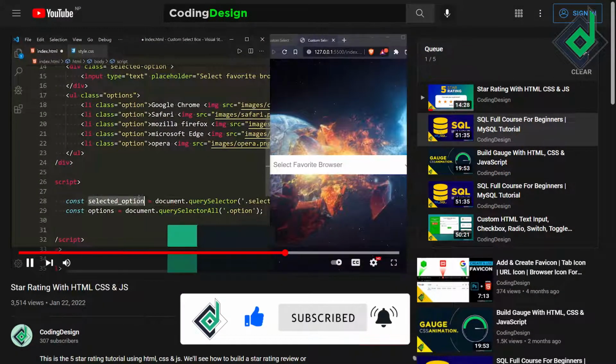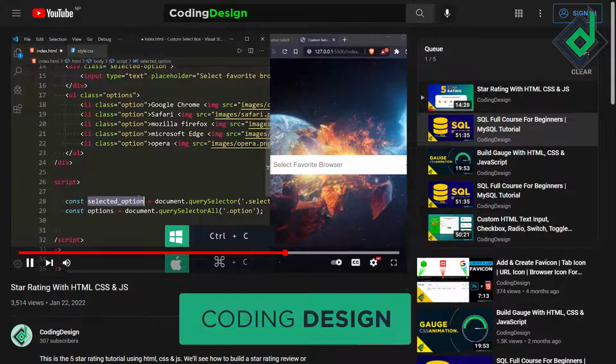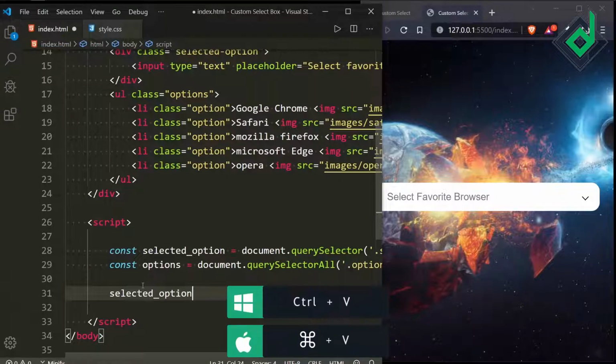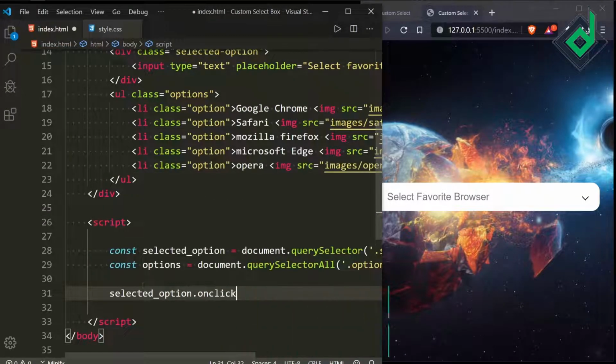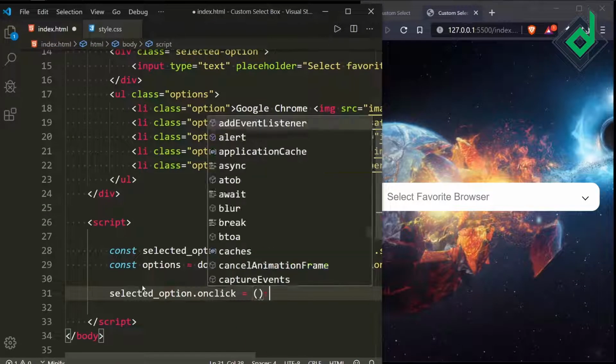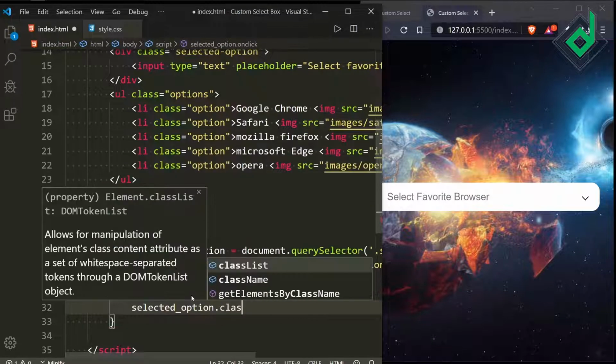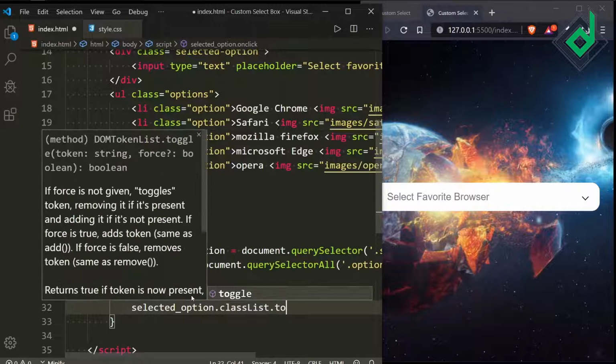First of all, let's copy this variable selectedOption and paste it there. I'm writing .onclick is equal to, I'm assigning an arrow function. Now when you click that input text field, I want to add and remove the active class for the div with class name selected option. For that, I'm writing selectedOption.classList.toggle. So we want to toggle the active class.